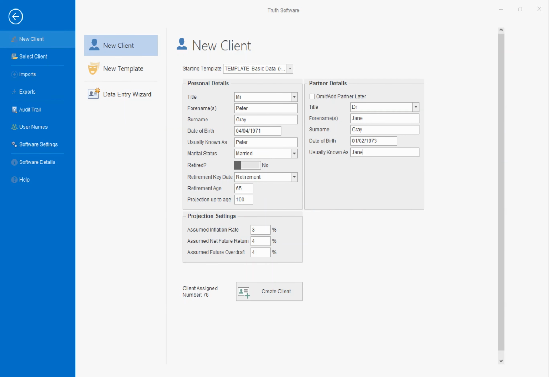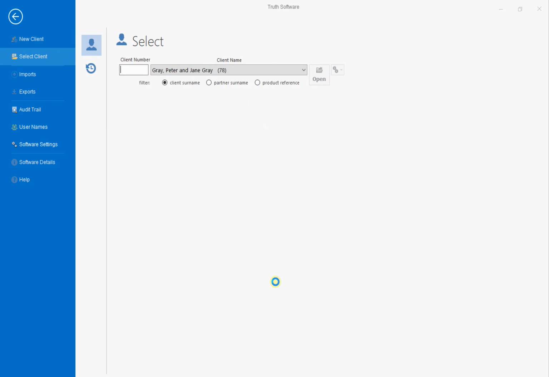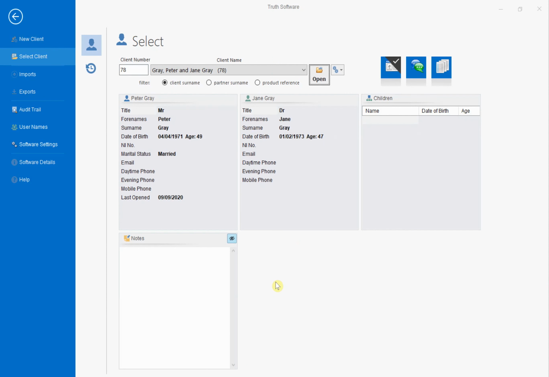Now we've input all the data required to set up a new client. Let's click on the Create Client button at the bottom. As you can see, we're now taken to the Select Client screen with our newly created client pre-selected and their key details pre-populated on screen. There are a few options on the screen that we could look at, but that is for another time. For now, let's just click Open, which will take us to their fact find.